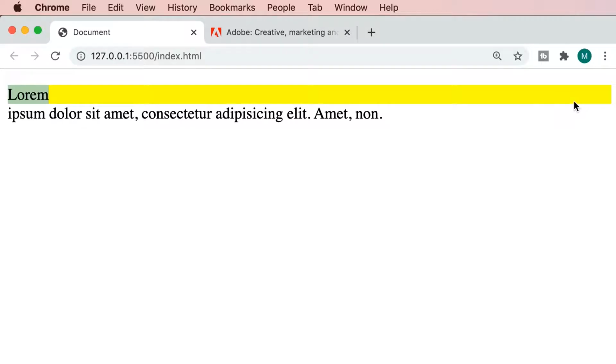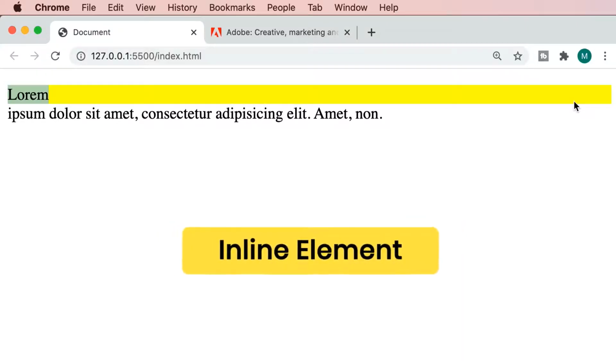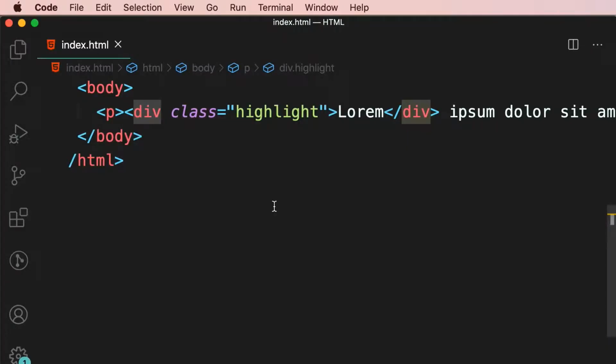This is where we can use the span element. The span element is a generic container like a div, but it's not a block level element. It's an inline element, which means it's not going to take up the entire width of the page. So back to the code, we want to replace both these div tags with a span. Let me show you another useful shortcut.